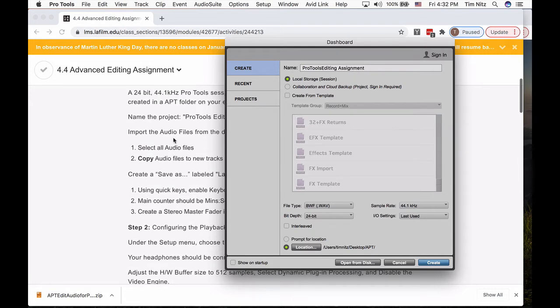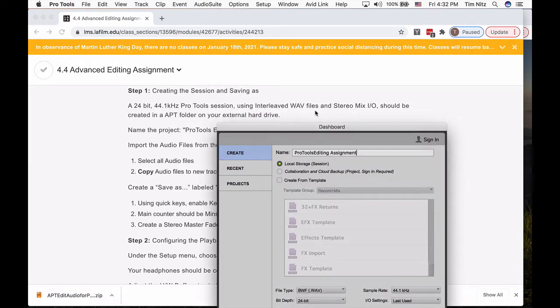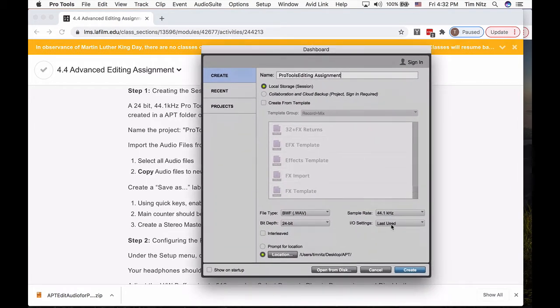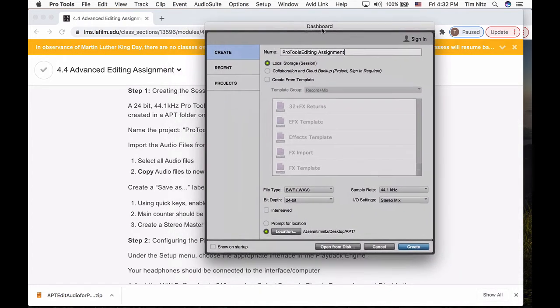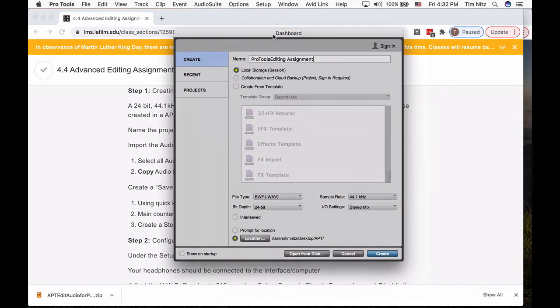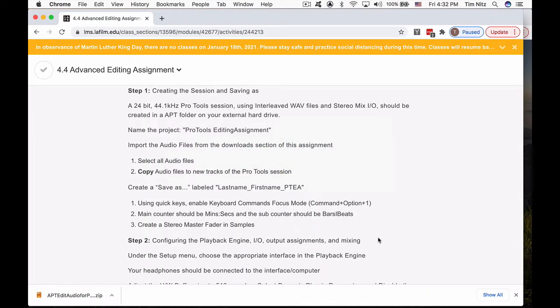Okay, and it said the settings should be 24-bit 44.1. And then also the interleaved box should be checked, and stereo mix should be what the IO is set to. Okay. And it doesn't really look like it says it in the instructions, but we're going to want to be with BWF right here. And then let's check that interleaved box. Now I am saving this directly into my APT folder. So I'm going to go ahead and hit create. And there's our session.